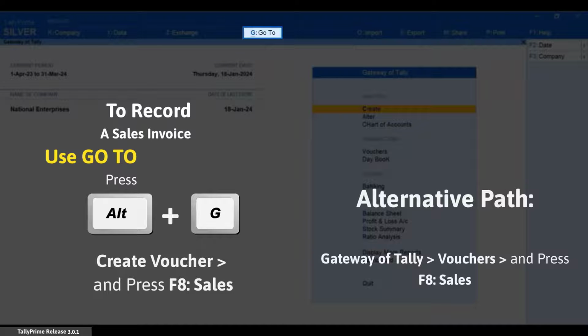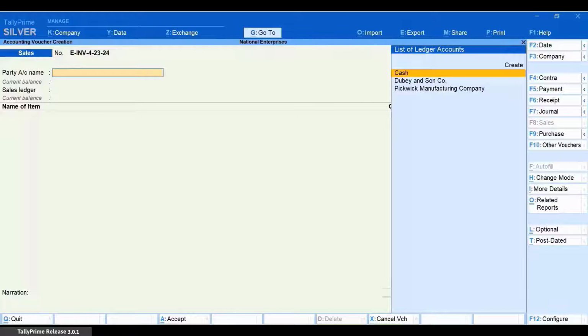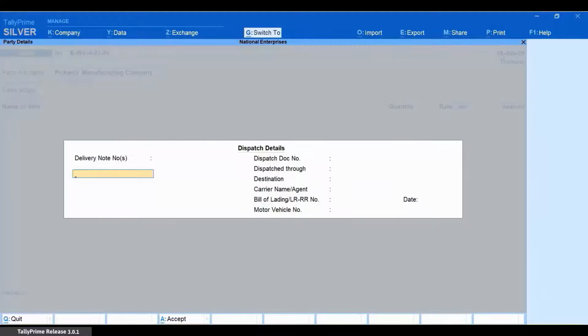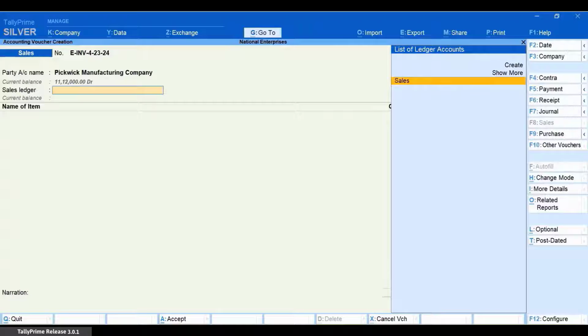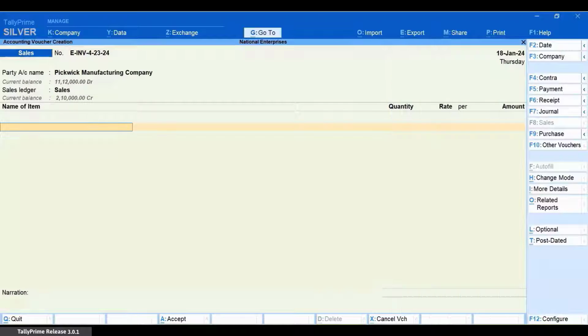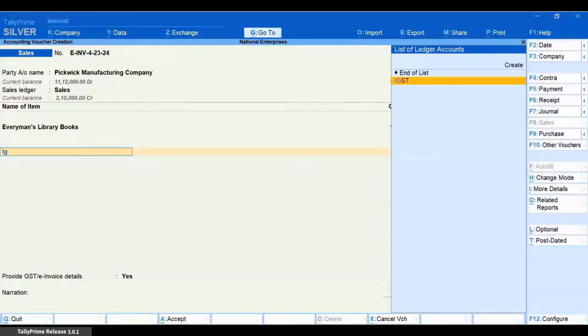Press Alt+G. Create voucher. And press F8 for sales. Select the party. In the party details screen, you can view and change the details as needed. Select the sales ledger. Select the item and enter the quantity and rate. The amount gets calculated. Select the ledger created for IGST and press Enter.